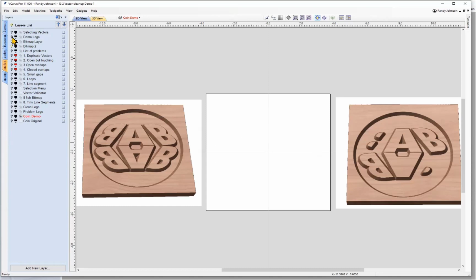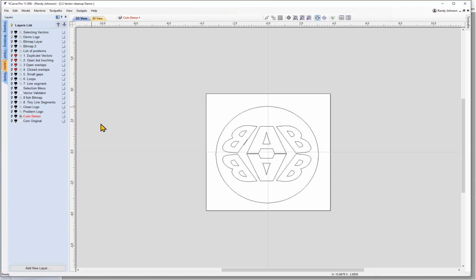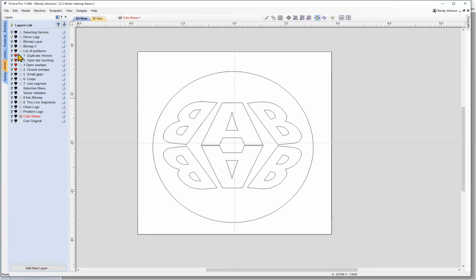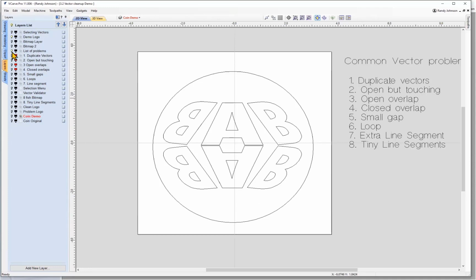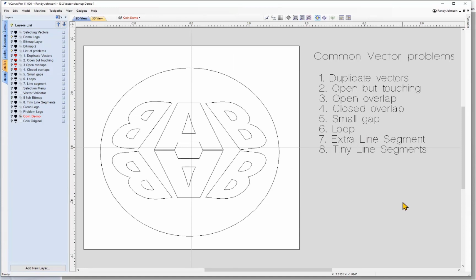Let me bring up a couple more items here. Let's leave that one on and get rid of our bitmap. Okay, so these are probably the eight very common situations you're going to run into that will cause toolpath problems and design problems. The first one is duplicate vectors. Let me bring up information on that.